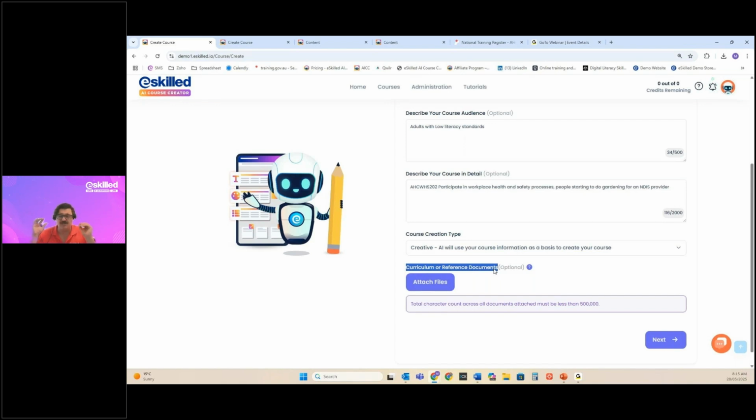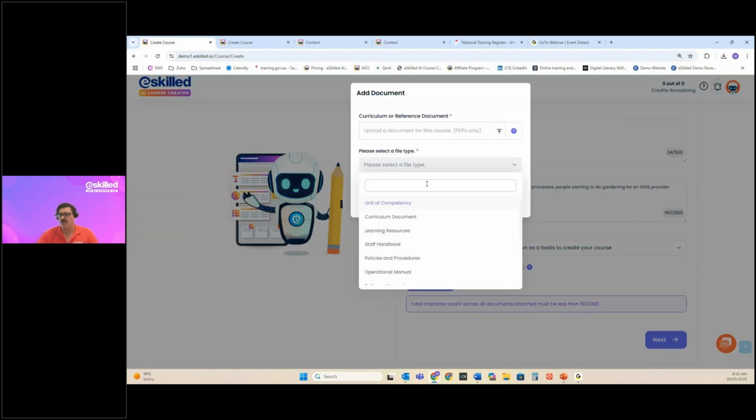As long as you don't reach the character limit, you can add in a lot of information to generate a course. And I would suggest add as much as you can here, because that's going to give you the best output that you want. So for instance, you can add in unit of competency, curriculum documents, learner resources, staff handbooks. If anyone's dealing with HR, you can do staff policies and procedures and staff handbooks. Technical manuals, industry specific standards, legislation, laws. So there's a whole lot of information and possible ways we can use this software.